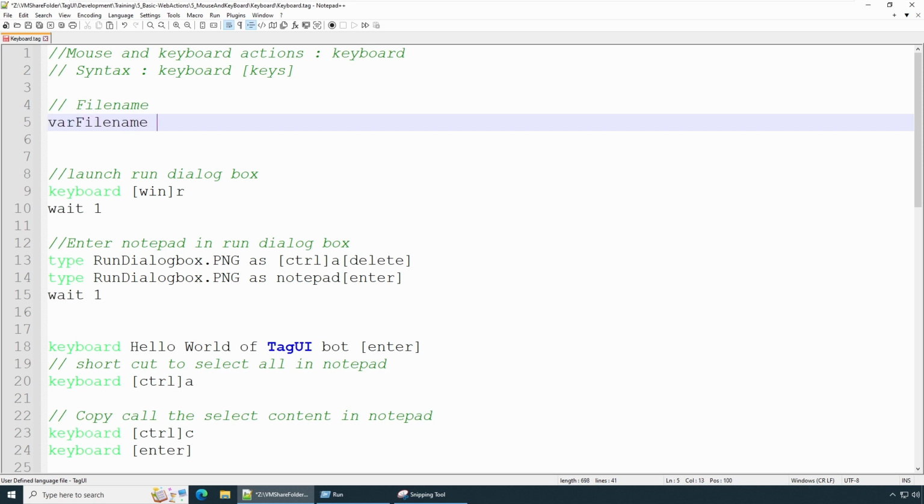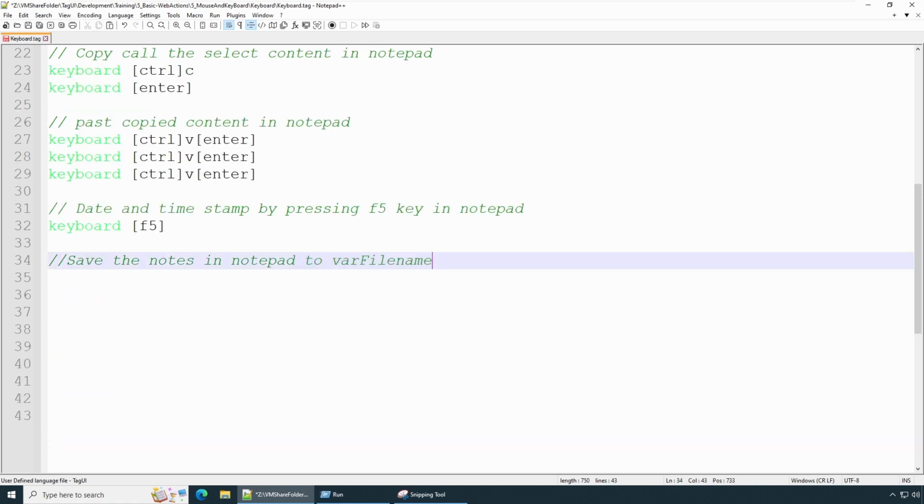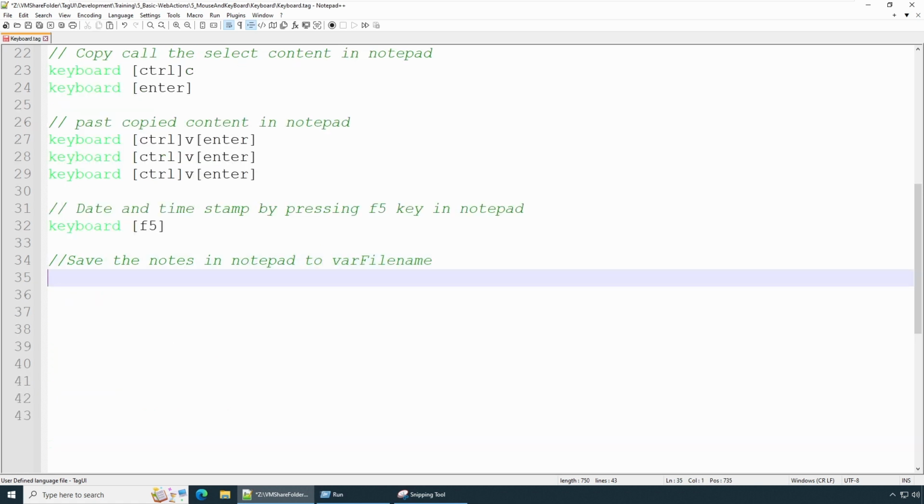So let's specify var file name, and let's give a value c colon slash slash. So path should be given in double slash. So we're going to store it in a TagUI folder, and the file name would be TagUI bot note dot text. So this is what I'm going to save it. Take this file and to file name. So what we're going to do is enter the value in the notepad for saving.